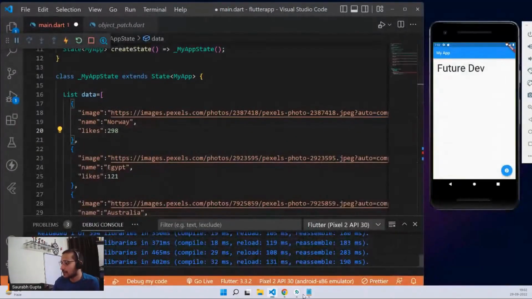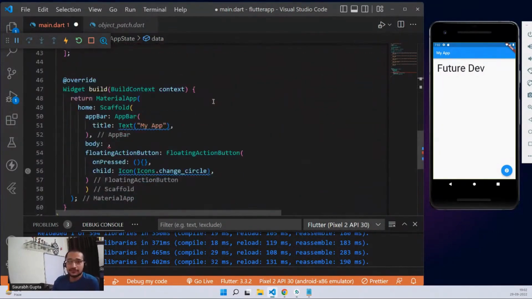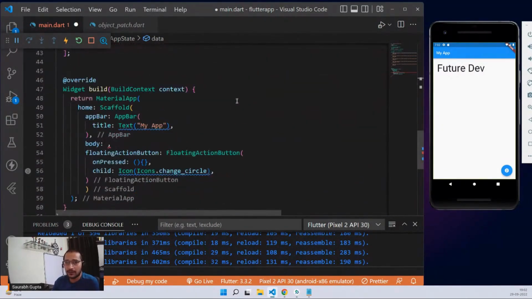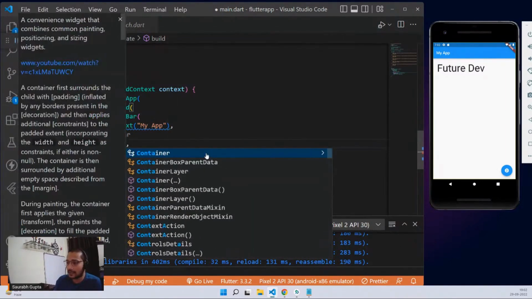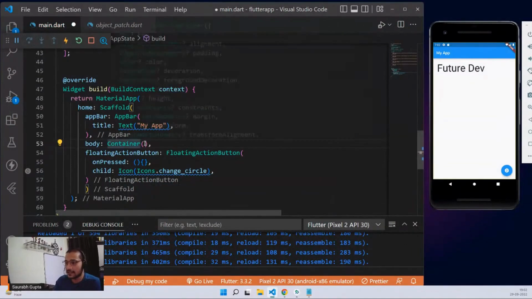So let's go and let's get the emulator here. Now, first of all, guys, see, if I want to create a single element, what will I do? If I just want to create a single element, what will I do in this case? Let me show you. Okay, so first of all, I'll create a container. So body container like this. But this is a single element.